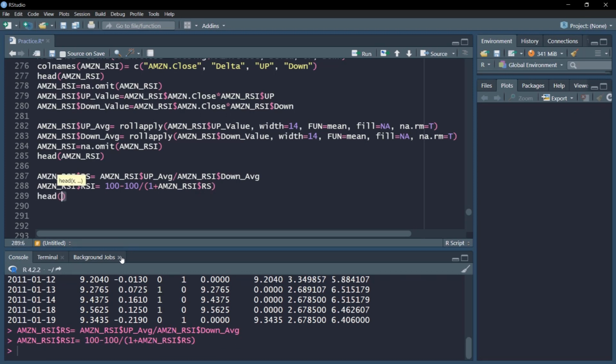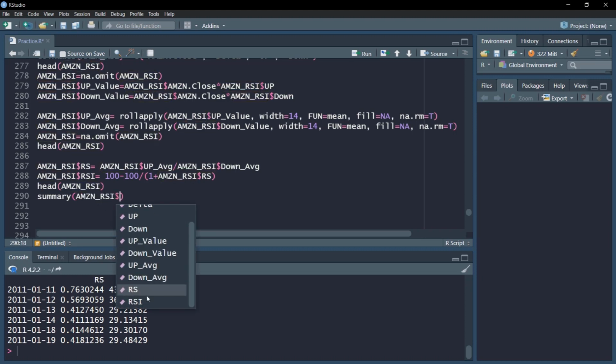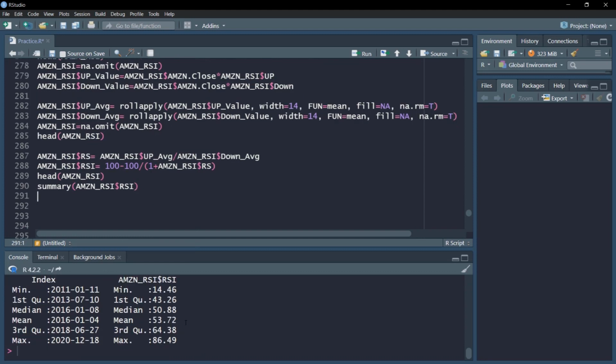Now if I take the head, let's see if the measure is created. Yes, it is indeed created, and let me show you something interesting. So let me show you the summary of this RSI measure that we have created. Something interesting. If you notice, this measure moves between 0 to 100. The lower and higher limits are 0 to 100, and in this particular case, it moves from 14. The way it is constructed, it will move from 0 to 100.